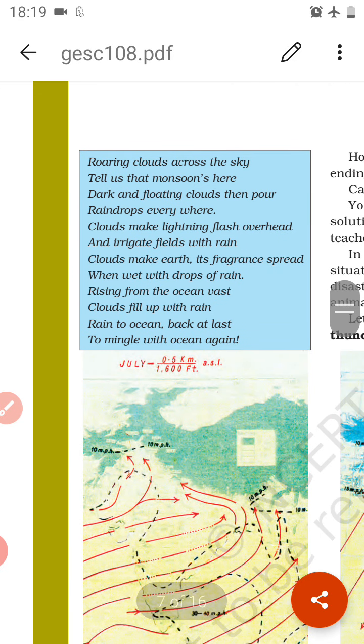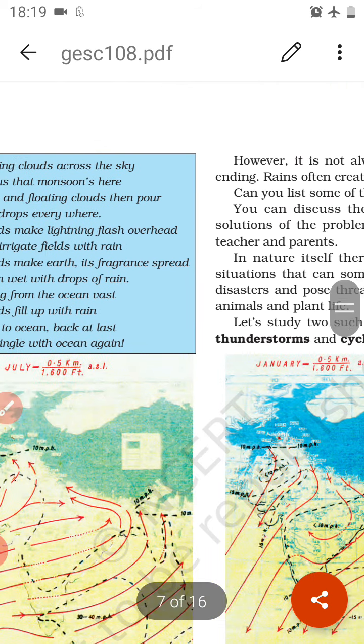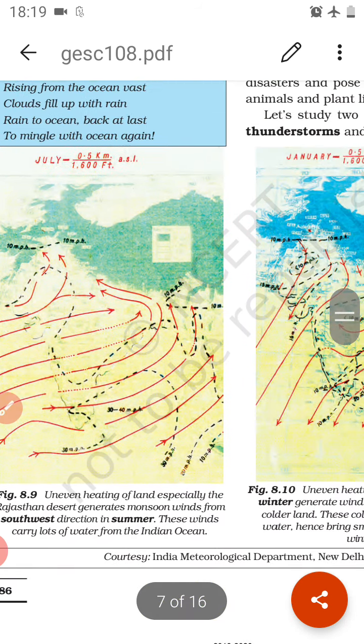Okay, so here is a song which we call a folk song, and it is associated with clouds and rains. So we have to sing it and enjoy it.